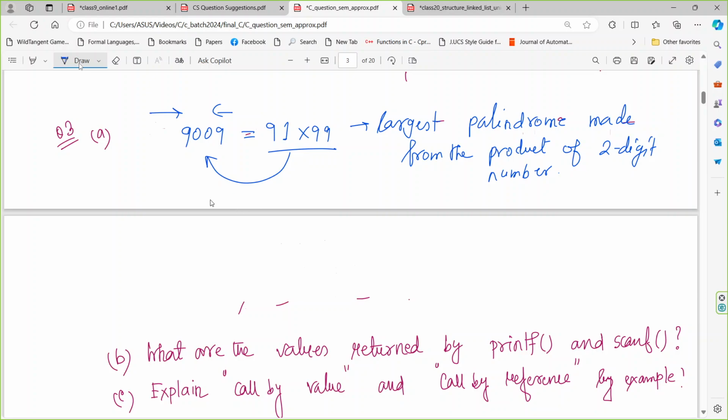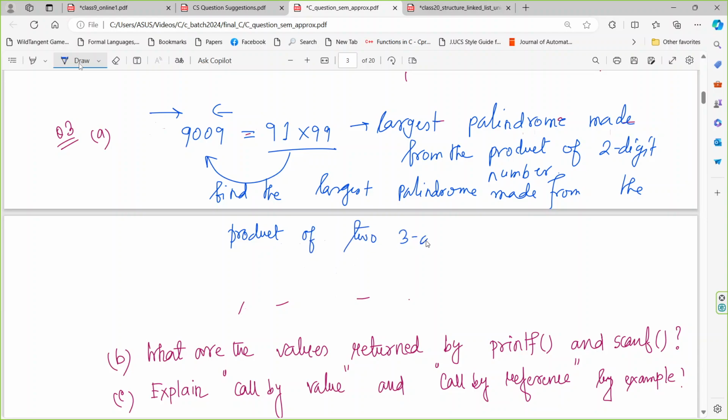So if the question is to find the largest palindrome made from the product of two three-digit numbers, you just go through this particular code. That means you have to write a particular code from there.